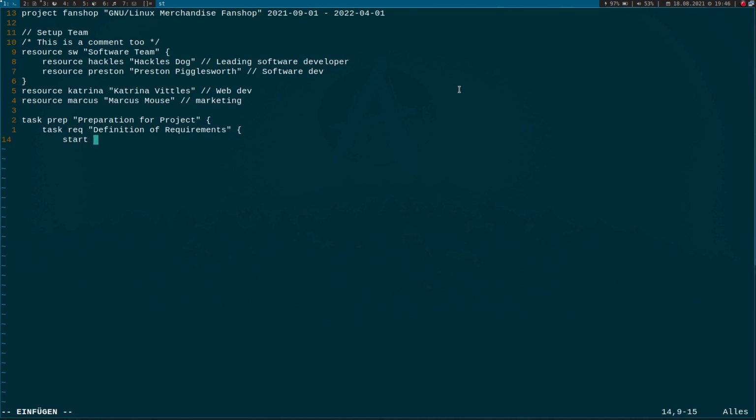So this task should start on the 1st of September. I want the lead developer and Katrina working on this task. So I will allocate the lead developer, and I'm using the ID here. I will allocate Katrina here, and then I can use an effort here. Let's say this will take 4 weeks. Or you can also write 20d for 20 days, but I will use 4 weeks here. Okay?